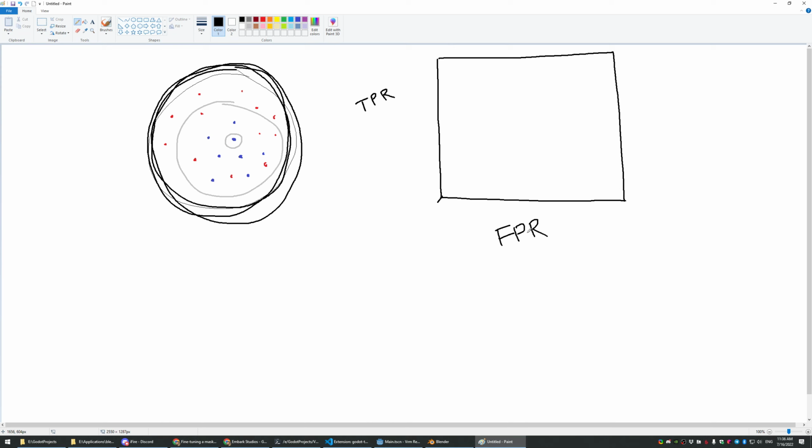I don't know if I need to define these for people or not, but a true positive is when I say, yes, this is spam, and it is in fact spam. A false positive, which I'm sure you've heard before, is when I say, yes, this is spam, but it's not actually that. And then something similar applies for the false positive rate. If I say, this is not spam, and it is not spam, then that's a true negative. If I say, this is not spam, and it is spam, that's a false negative.